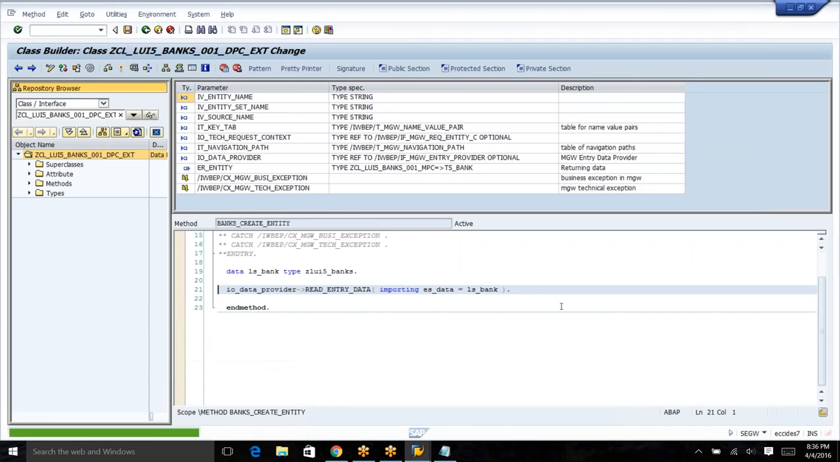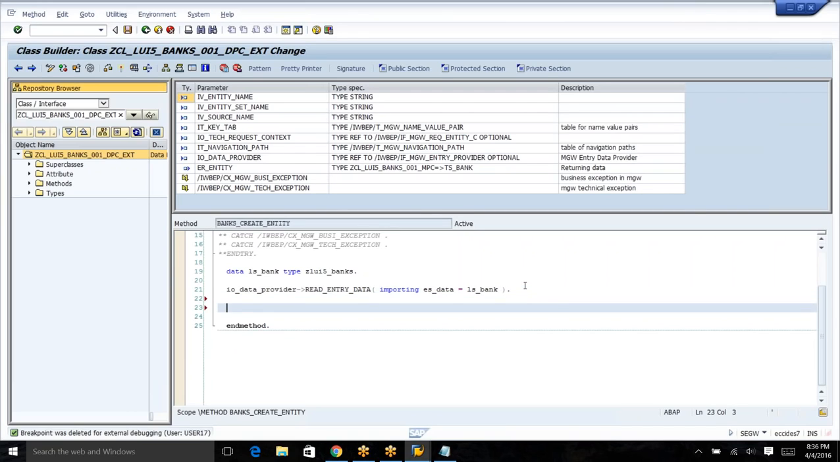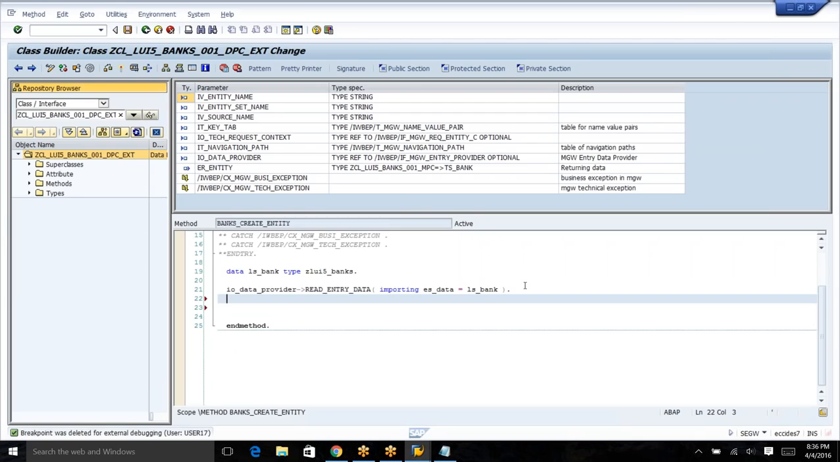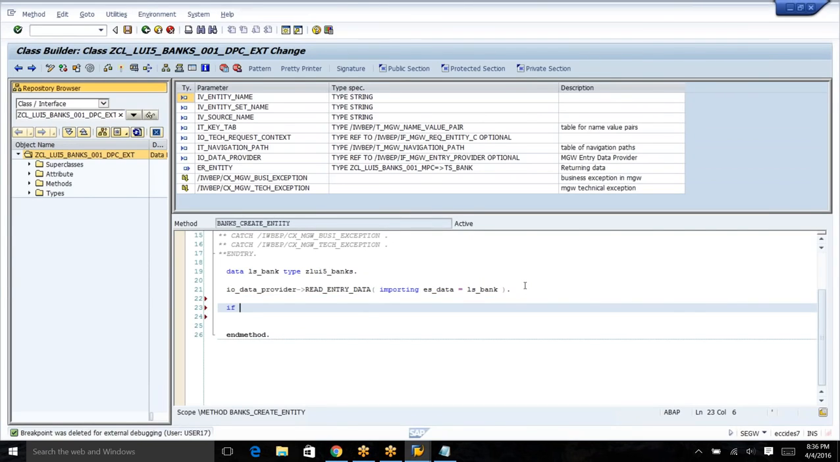Okay, let me go ahead and write it. If LS bank is not initial.